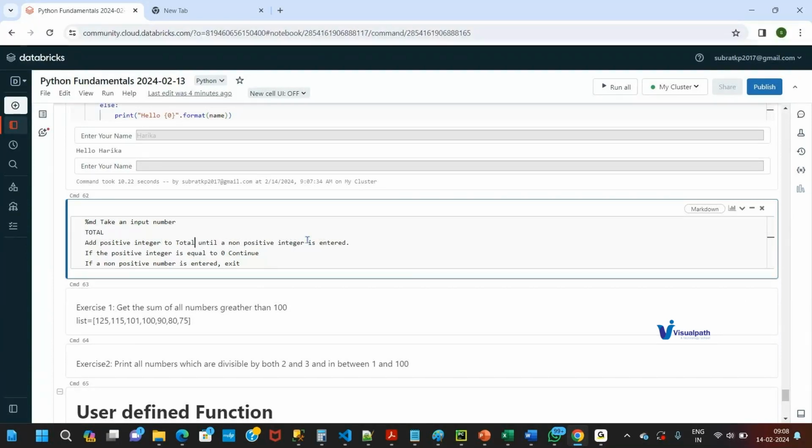So let's say somebody enters a negative number, then exit. Somebody enters 0, then you continue. Do not do anything. Do not add it. Just continue the loop. Somebody adds a positive number, add it to the total. And finally, when you come out of the loop, print the value of total.